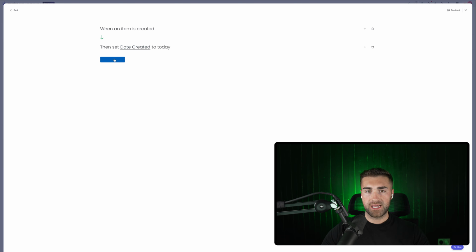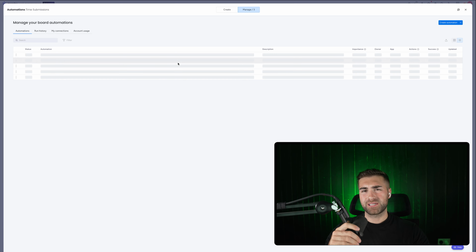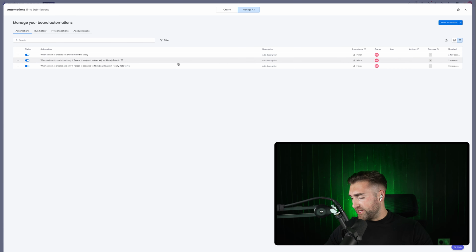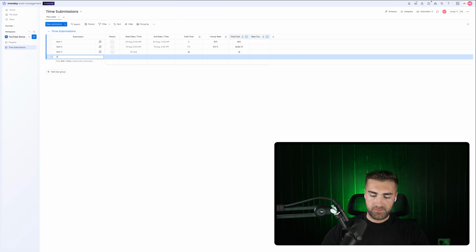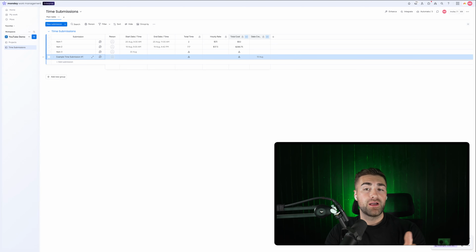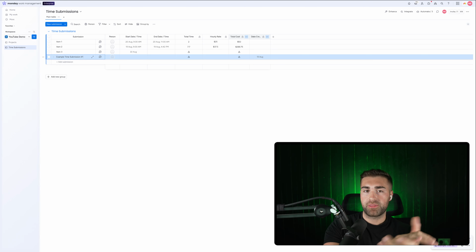Date created to today. So that means that every single new time submission that is created on this board has a date created. So I'll just show example time submission number 1. The reason we want to do this is because then I can track how much time my employees are submitting on a weekly, monthly, daily basis.